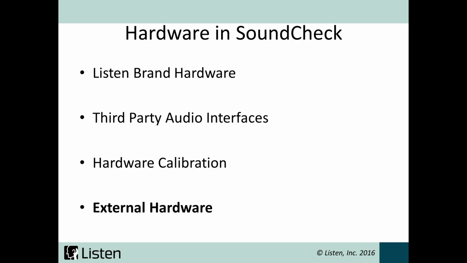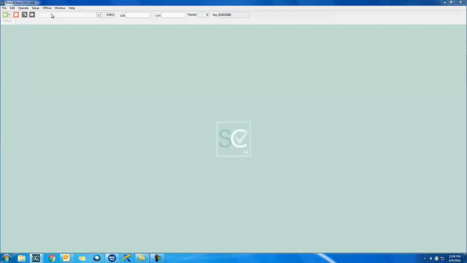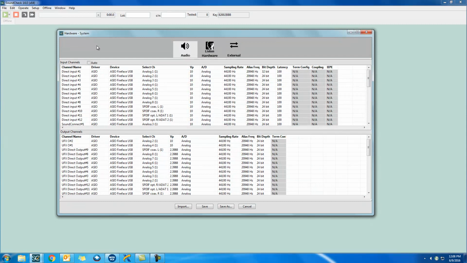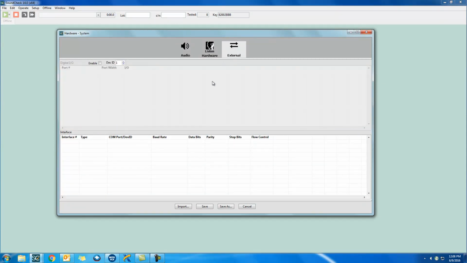In this video, we're going to go over the External Devices tab of the system hardware. This tab is used to configure devices such as a digital I/O, RS-232, GPIB, foot switch, or a buzzer. This table contains two discrete sections, digital I/O and interface. Adjustments made in one of these will not affect the other.